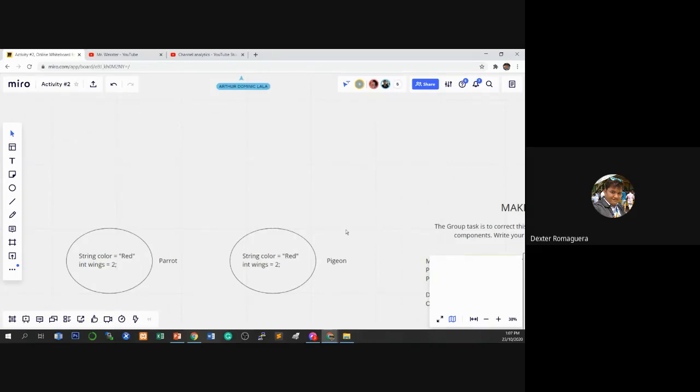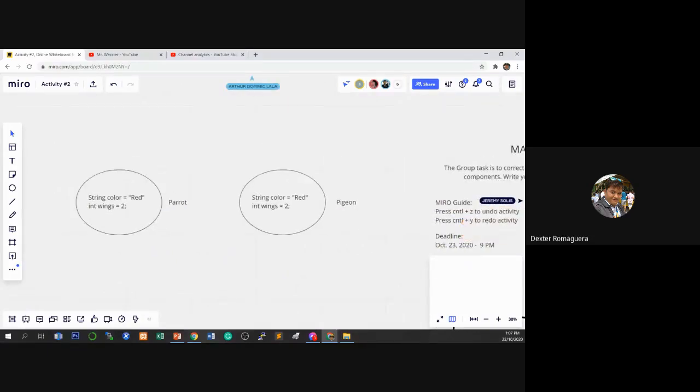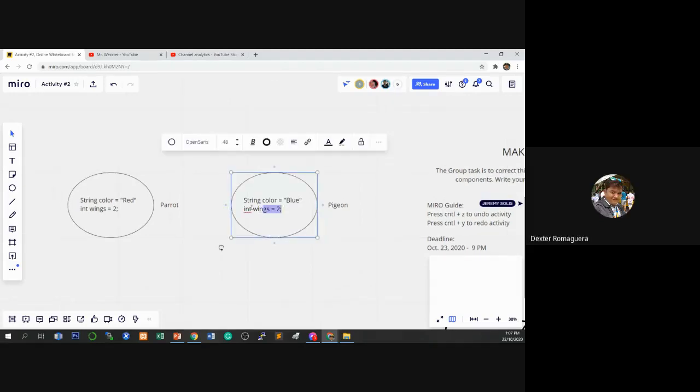Let's say we delete this. Look at your code, the pigeon and the parrot. What do you see? They're all the same, sir. The code is redundant. So the code is redundant, right? You notice the wings repeating again and again. What will happen if the code is redundant?